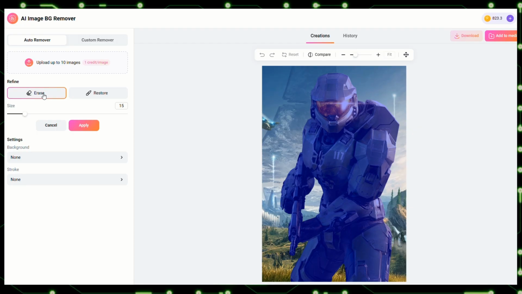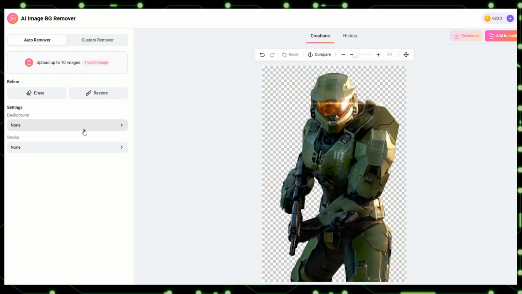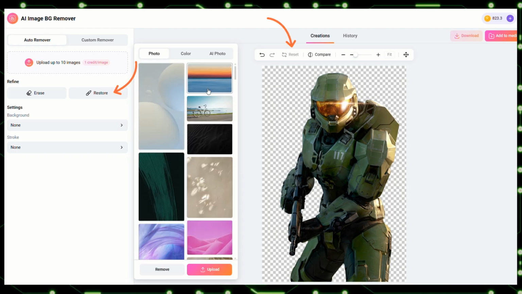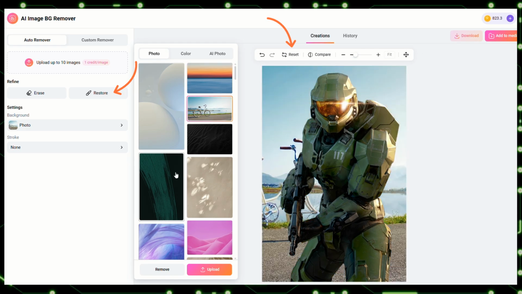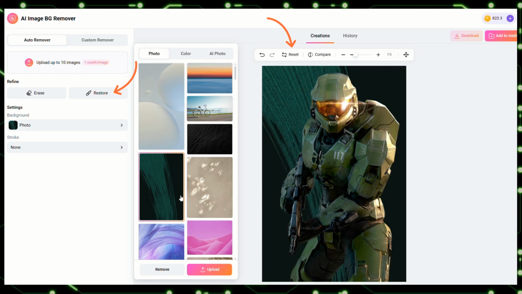Did you make a mistake? Or would you like to retrieve the original picture? No problem. Just use the restore or reset options to go back in time. No matter what you do, your original image is always safe. No worries about losing it or overwriting the file.